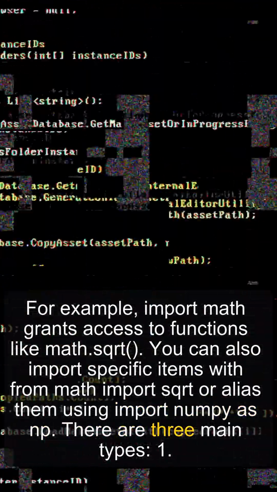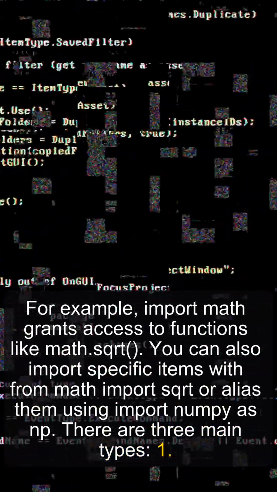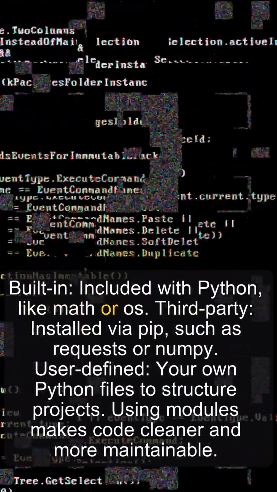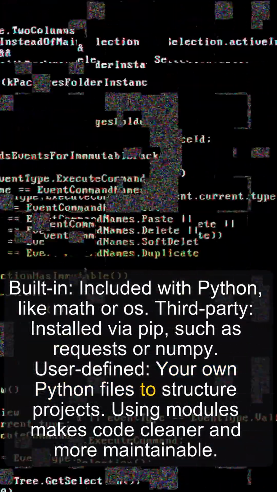There are three main types. 1. Built-in, included with Python, like math or os. 2. Third-party, installed via pip, such as requests or numpy. 3. User-defined, your own Python files to structure projects. Using modules makes code cleaner and more maintainable.